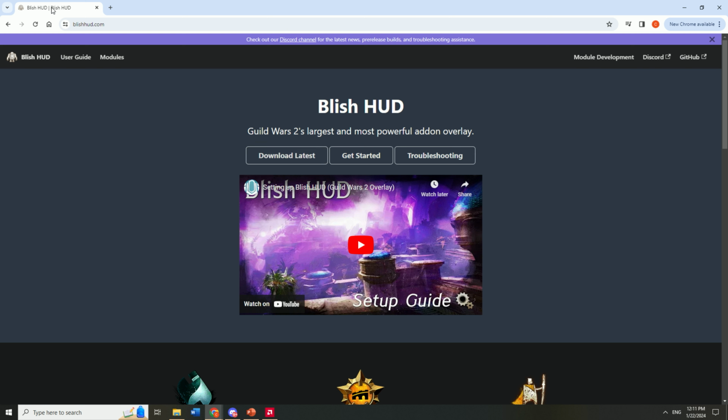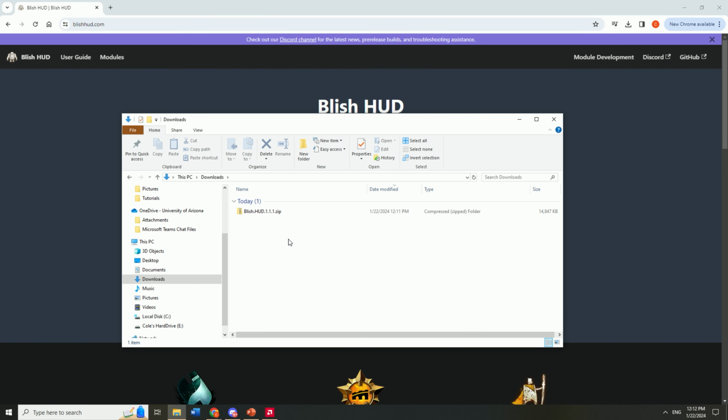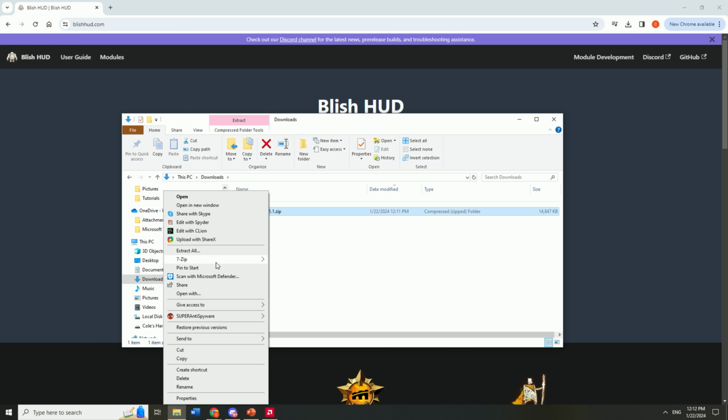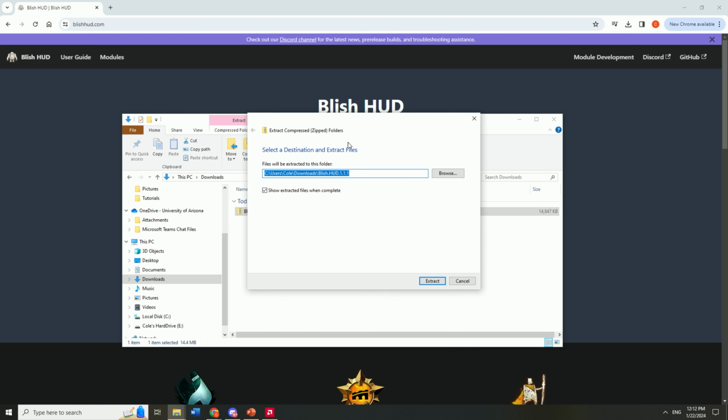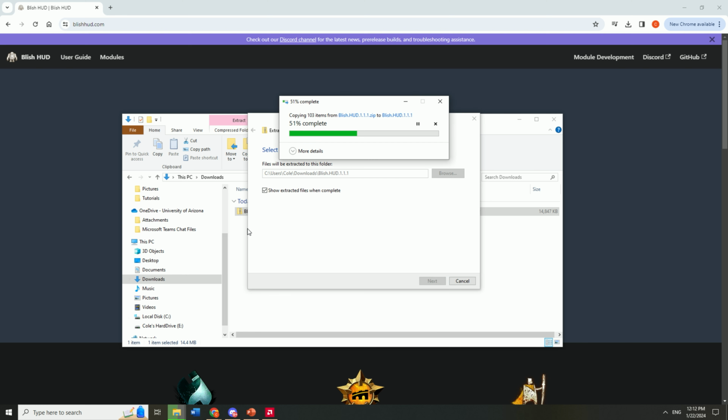We'll go to the BlishHUD website here. The link will be in the description, and hit download latest. Once the file is downloaded onto your computer, here it's in my downloads folder, it will be in a zip file. You'll simply right click and hit extract all and extract. This will extract it into the same folder.